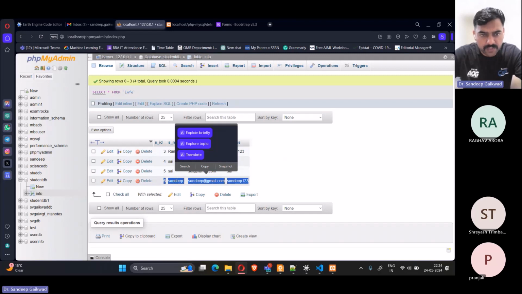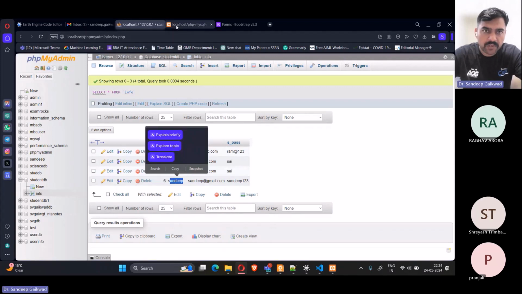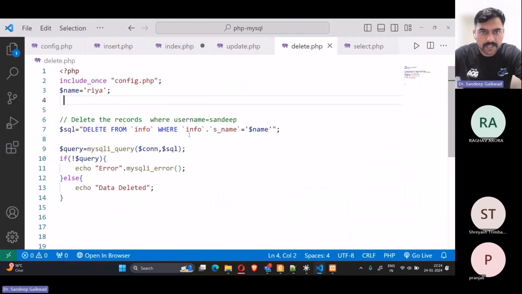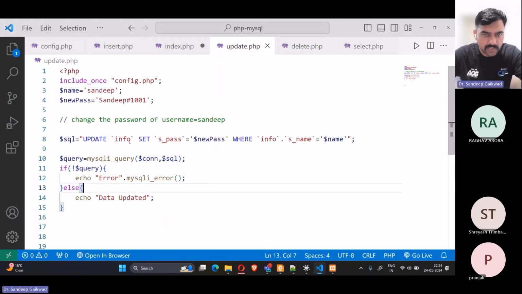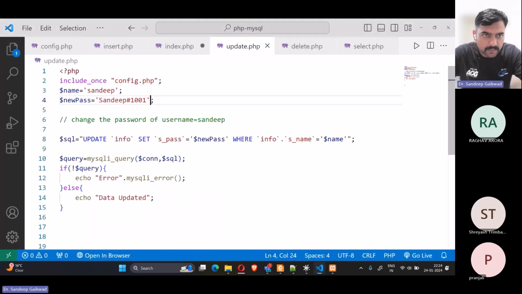You want to change the name of the sixth record, then what do you have to do? Same code. You need to copy the same code and paste it here. I will share this entire source code with you. Don't worry. And what is the name of the user? That is Sandeep. And I want to change its password. What is the password? Password Sandeep123. And I want to set a new password, that is Sandeep#1001. I want to change the password of the username Sandeep.